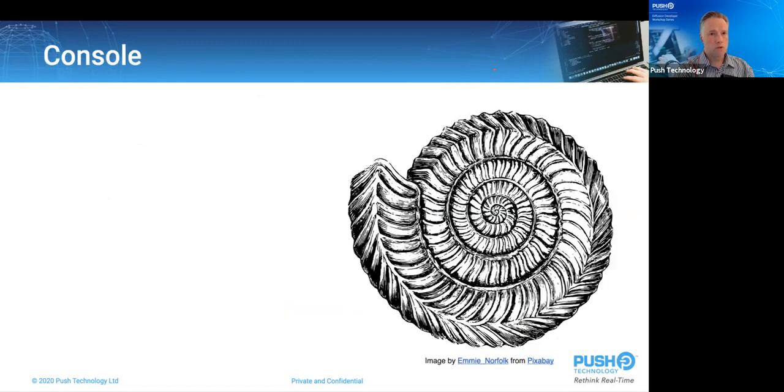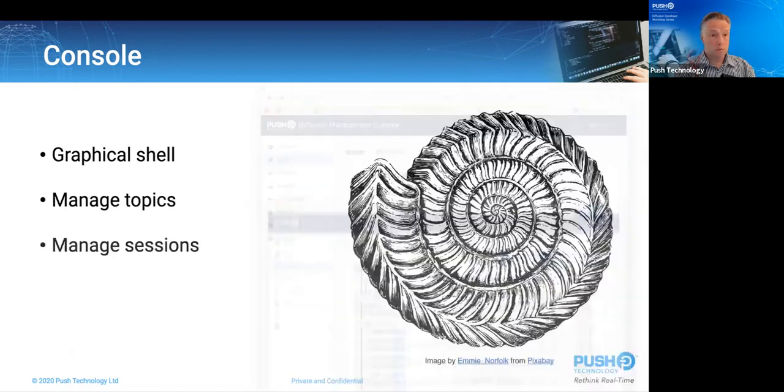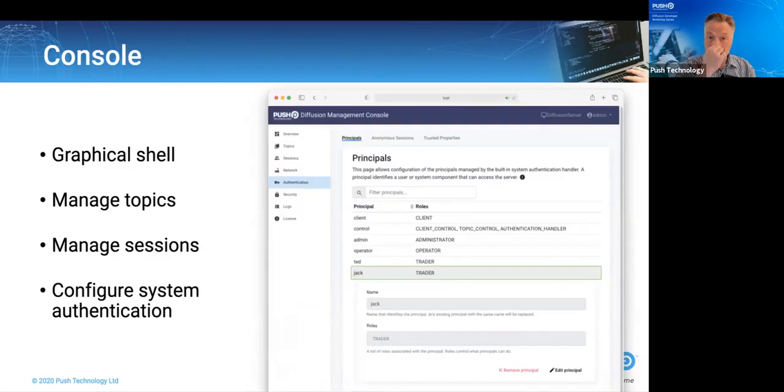So moving on to the console, we all know about the console, which we can usefully think of as a graphical shell about the most frequently used Diffusion features. We can use it to browse, measure, create, delete, and edit topics using the Topics tab. We can browse, measure, and close sessions using the Sessions tab. But we can also create, edit, and delete authentication roles and principals using the Authentication and Security tabs. If there's one feature that stands out as being not present here, it is the messaging feature.